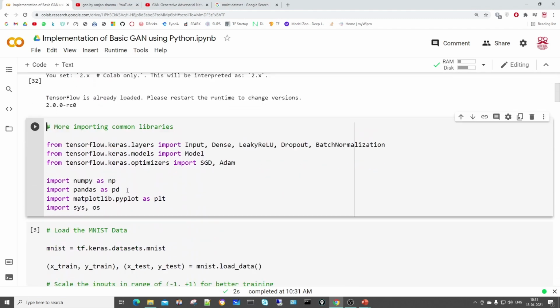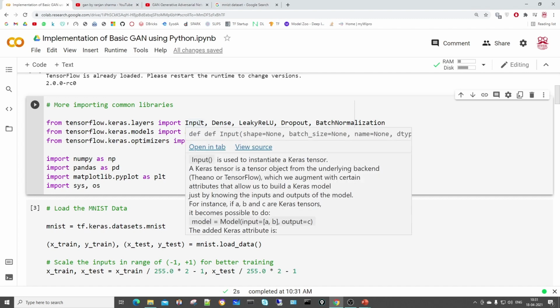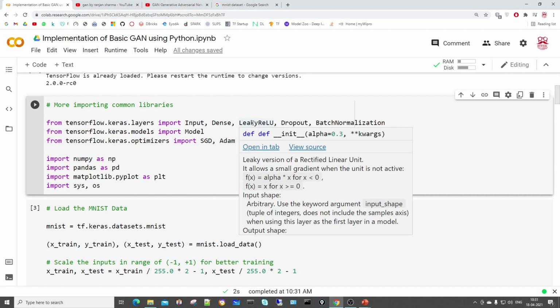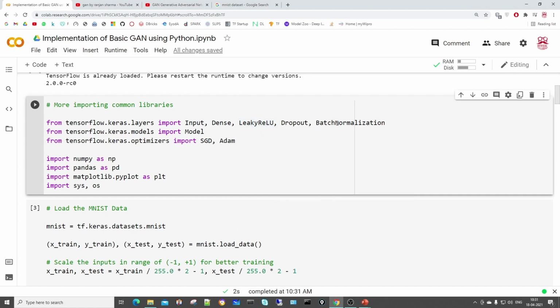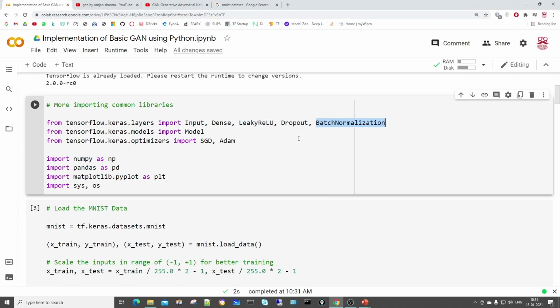So now I am importing all the libraries. This is the Keras module inside TensorFlow, in which I will call Input, Dense, and LeakyReLU. LeakyReLU is the activation function, and this is BatchNormalization. LeakyReLU and batch normalization are very popular in terms of GANs. Batch normalization is a technique by which we can train our deep neural networks, and it normalizes the inputs to each layer for each mini batch.